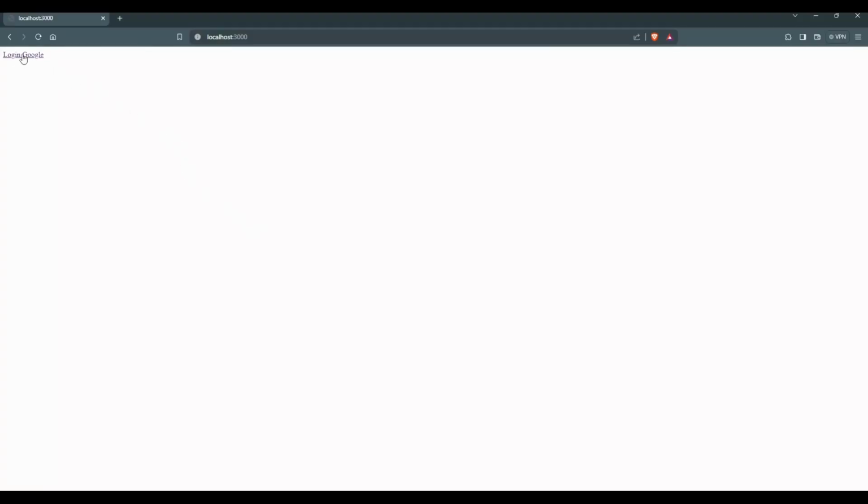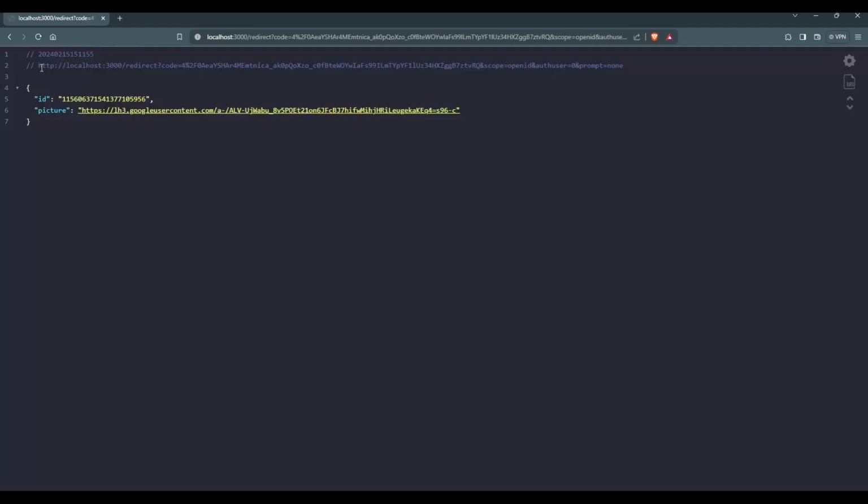If I click this link now, I will be redirected again to our redirected page, and here I got the ID and the picture of our user. So this is it, it's working. We got this information from Google using the OAuth protocol.